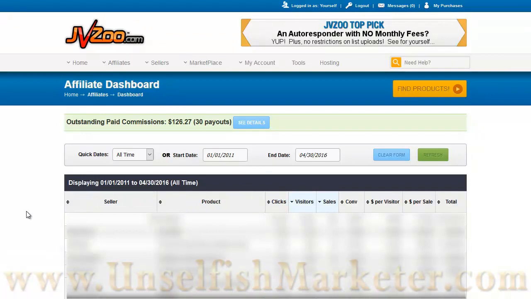And what you'll see is the number of products that you've promoted in here. You'll have the number of clicks you've generated as an affiliate, the number of visitors, because those will be two different numbers. The same visitor could have clicked through twice. So the clicks will be shown here, the unique visitors are shown here. The number of sales you've generated, your overall conversion rate, which is sales divided by visitors, that's the percentage there.